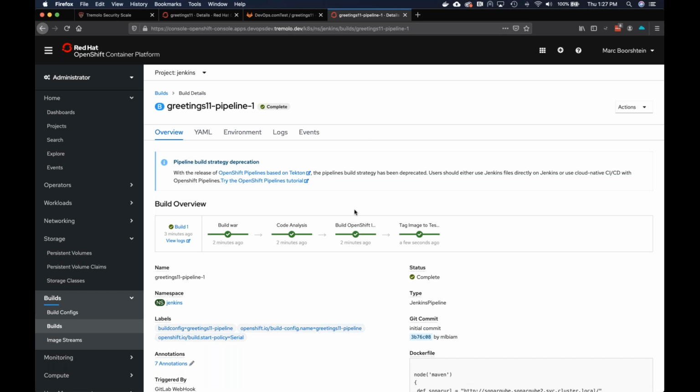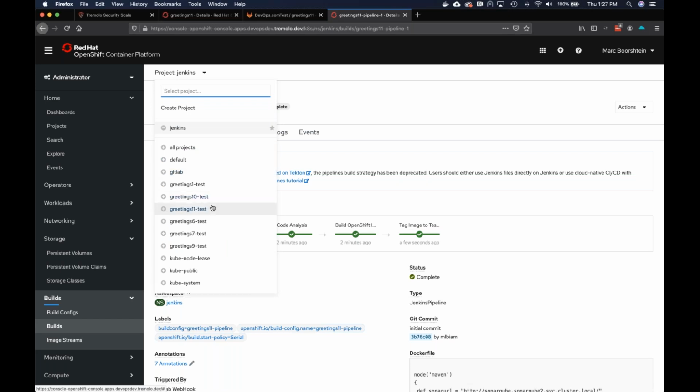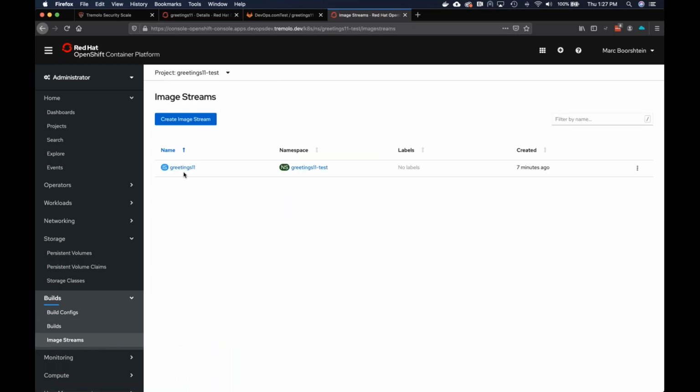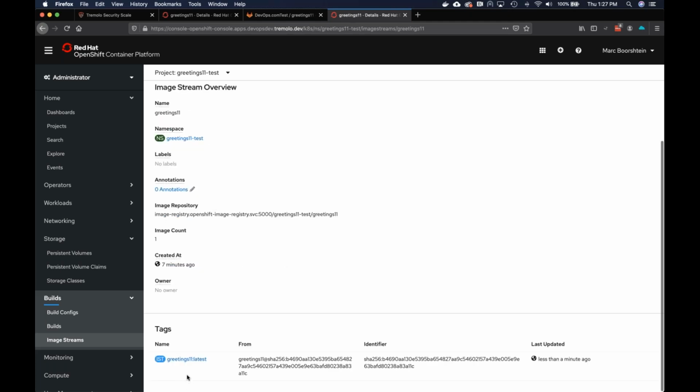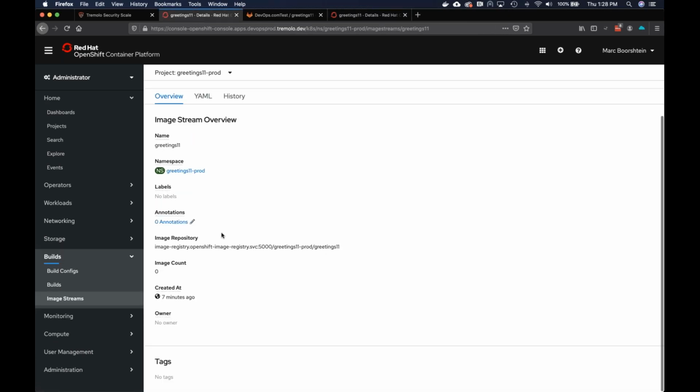Now we can see that the pipeline is finished, and it says that the image has been tagged to test. So if we come back to our greetings 11 test and go to our image stream, we're going to see that now, instead of an empty image stream, we actually have a tagged image. So now I'm able to deploy my manifest, however we're going to go about that process, do our testing, make changes, recommit. Everything just keeps getting updated inside of our test environment. At this point, we're happy. We're ready to deploy into production. So as a developer, or whoever's responsible for this process, you'll also see here, I'm back in production, we don't have a tag.